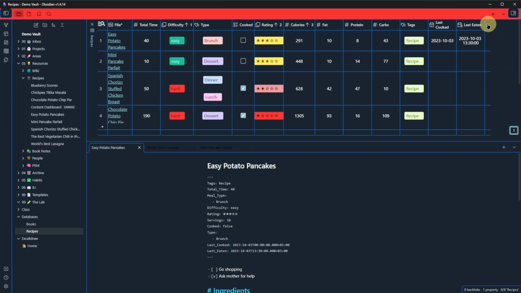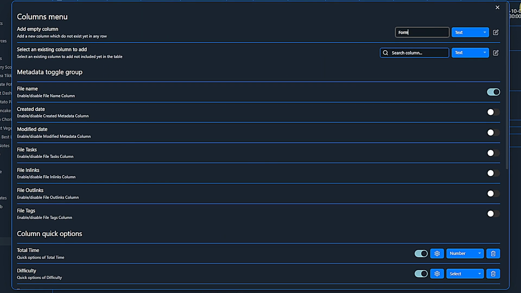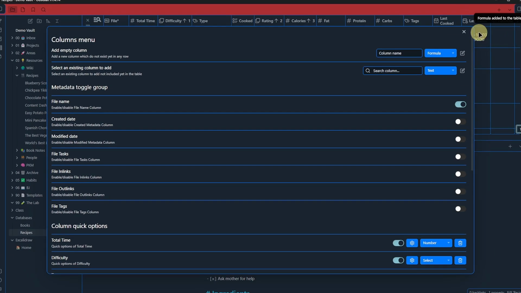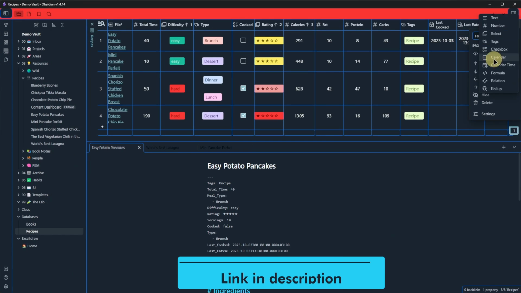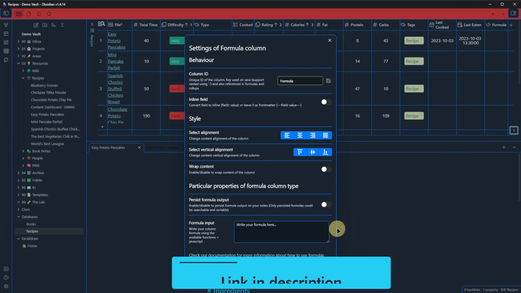A formula column lets you add custom JavaScript formulas and create outputs based on other values. As mentioned, I don't know much about JavaScript, so I will refer you to the plugin's documentation, the link to which I left in the description.